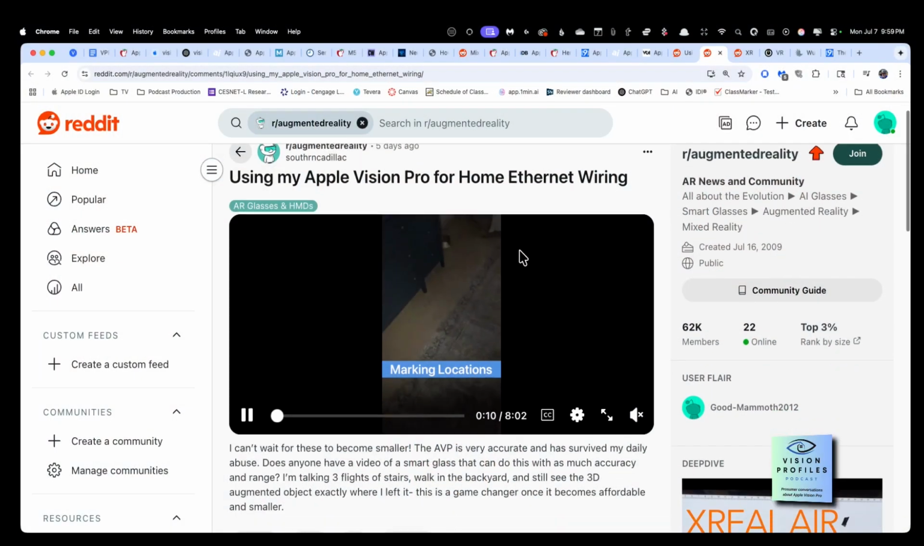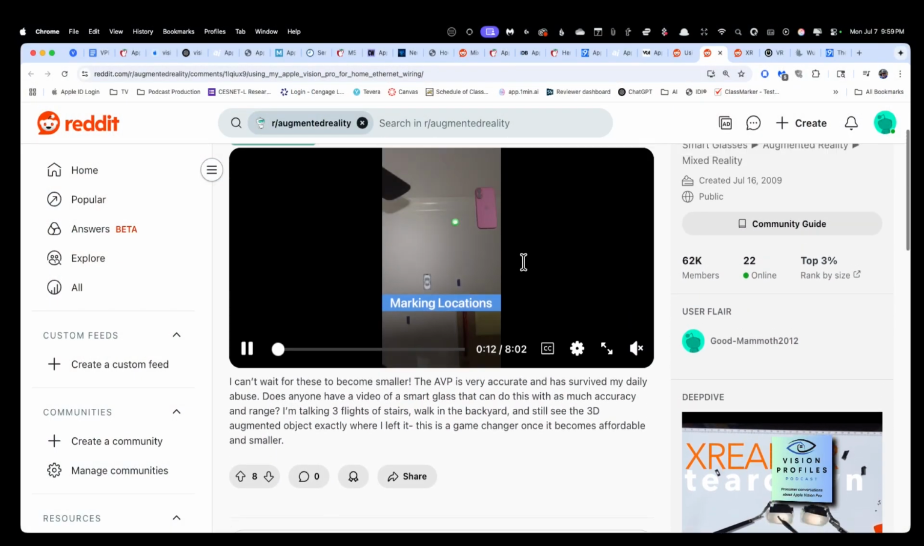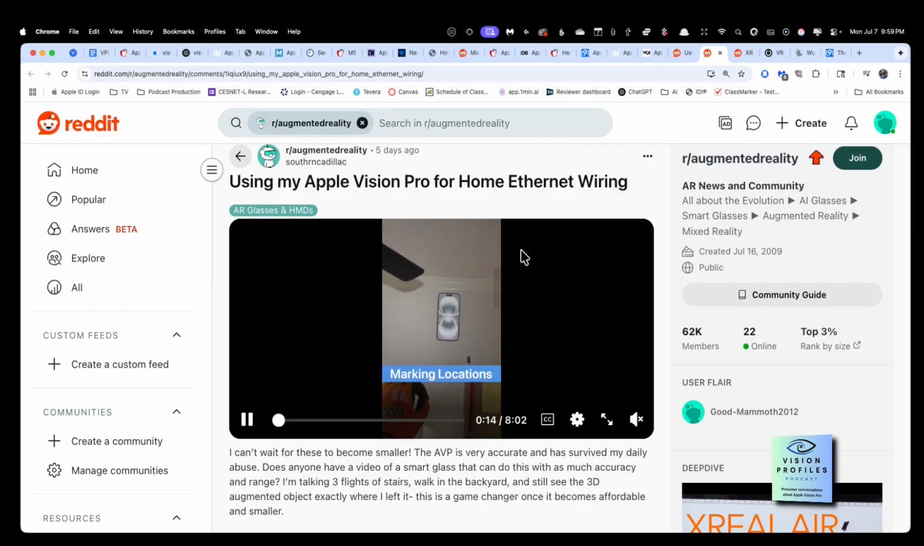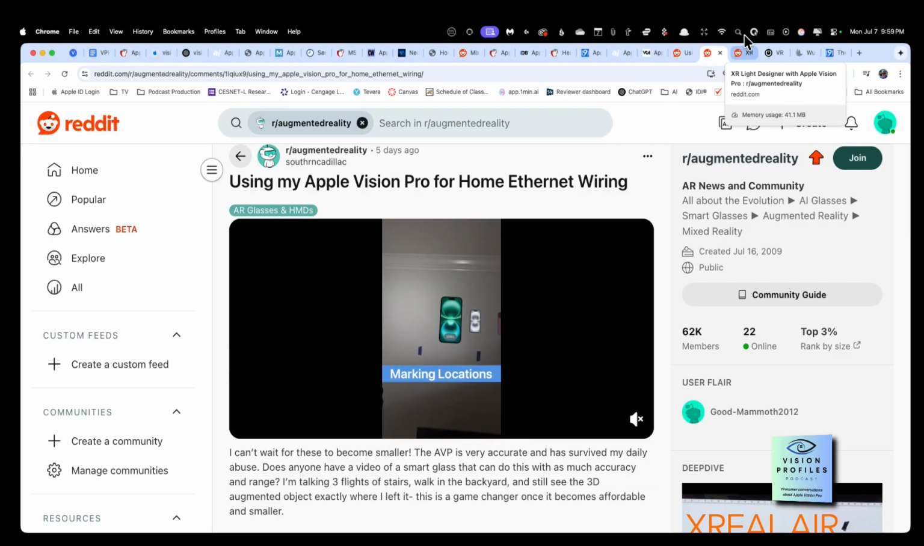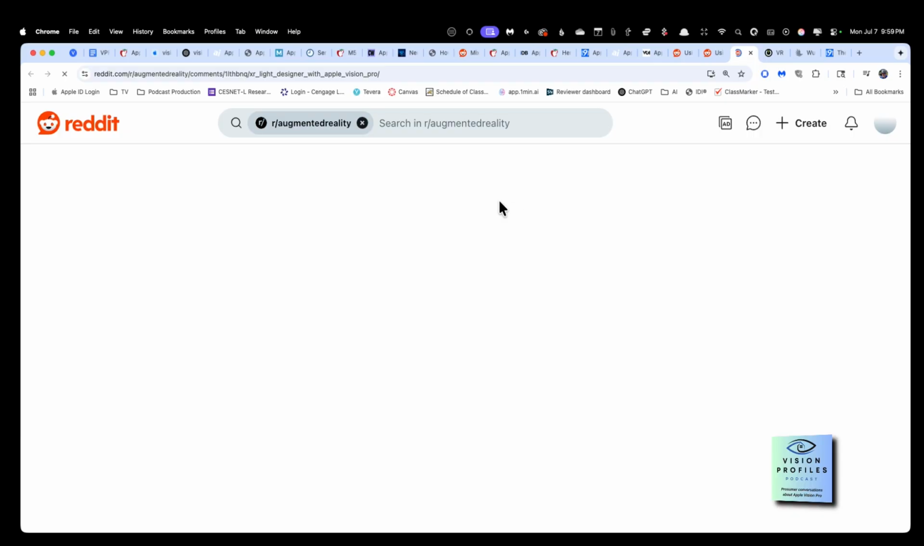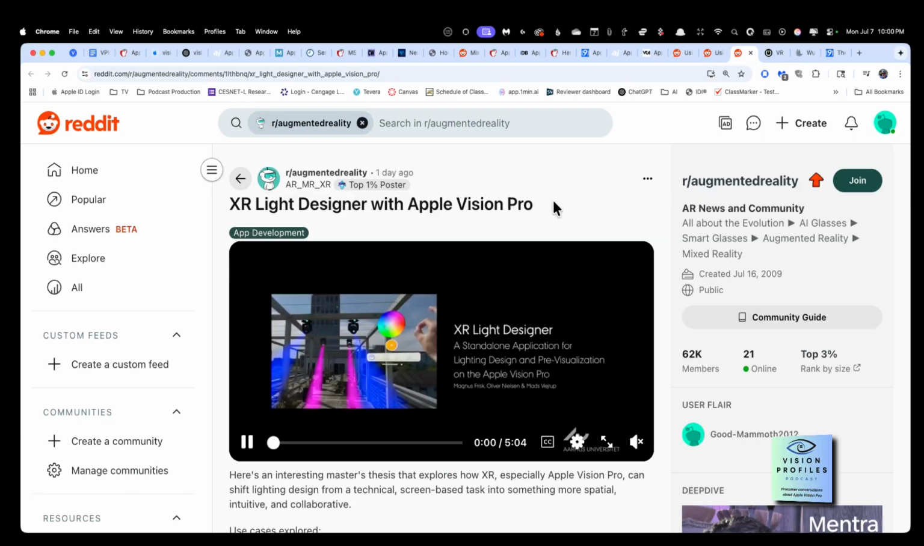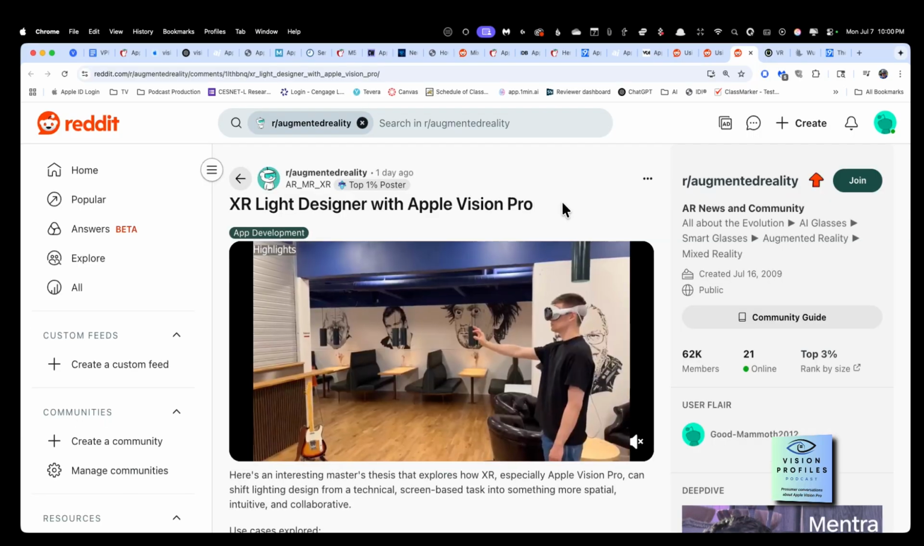And then another article, again, a Reddit post about Ethernet. Similar post in a different area, but being able to use the glasses for establishing Ethernet ports and connections throughout the house. And then the last one is doing light design.